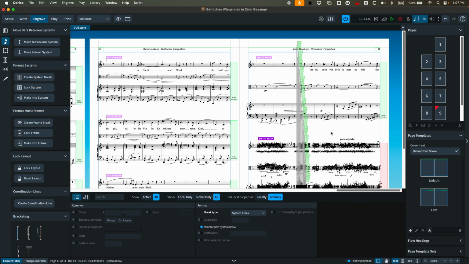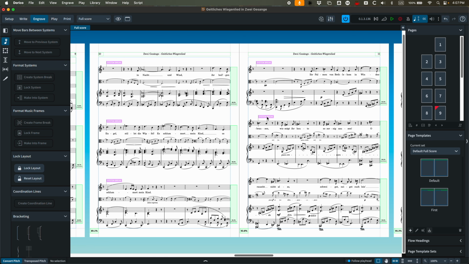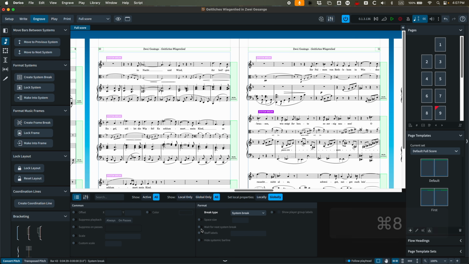Otherwise, it's going to pile on every single bar that it can all the way to the end of the flow before it breaks the system. So because there's no system break after this one, this is what happens. But if you just uncheck that, it will get fixed. I just mention this because it is something that can happen depending on how you create these system breaks. So if you do see that, that's the solution. Just open the properties panel and make sure that Wait for Next System Break is turned off.